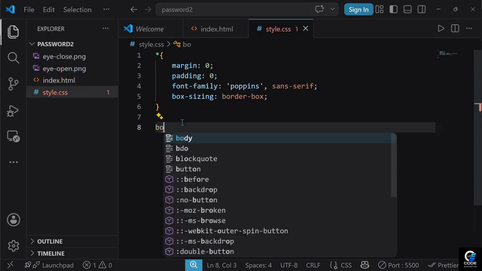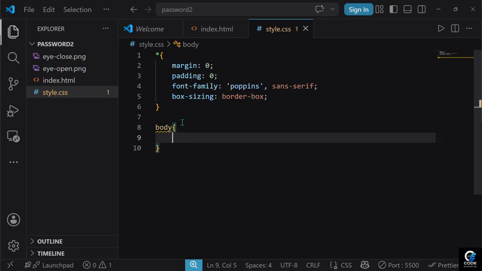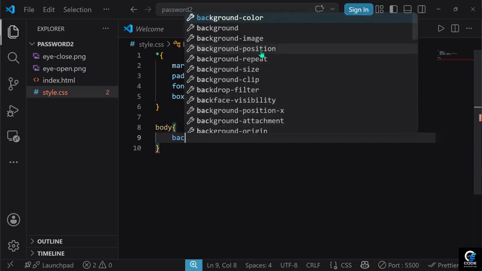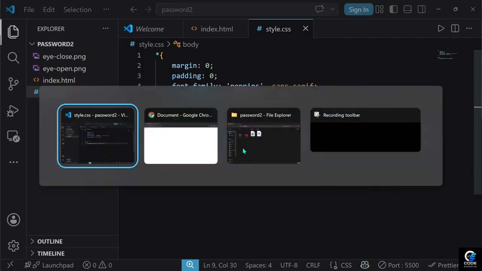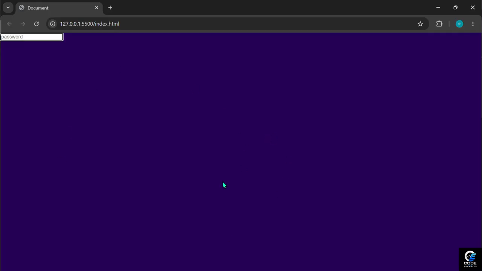Let's come to the CSS file, and here we will add the body, and for this body we will change the background color. So write background and one color code. After that, come back to the web page. You can see different color on the complete web page. Now we have to move the position of this input field.